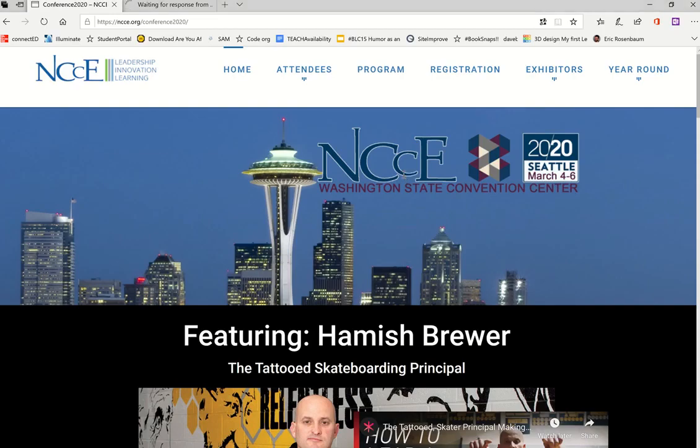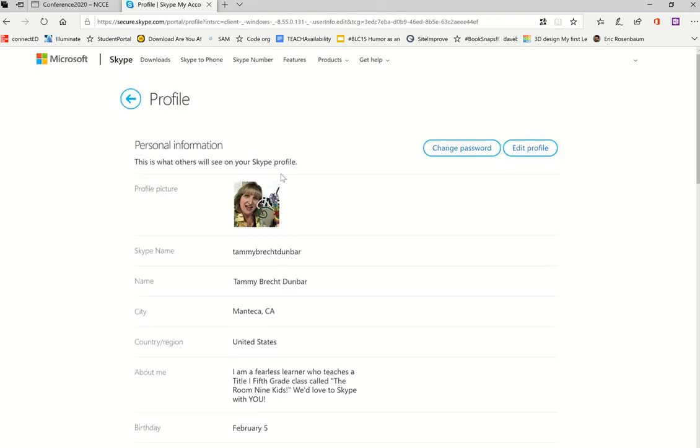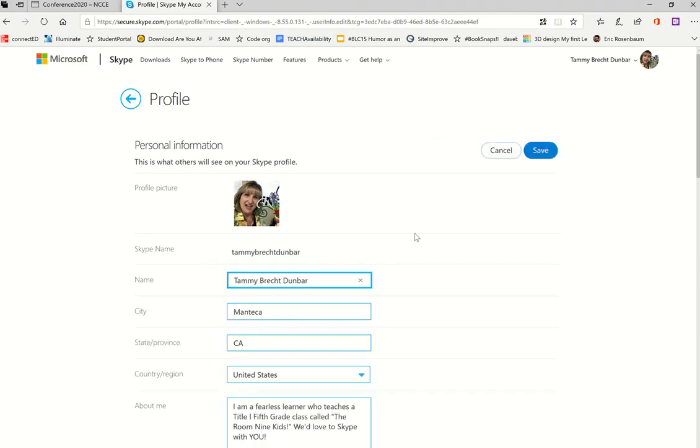What that's going to do is push me out onto the Skype website. Now on the Skype website, as you can see, it's logging me in. Oops, signing me out, then logging me in. And then it's going to allow me to look at my profile and I can change my profile picture. I can change my password. But if I want to edit my profile, I click on the button that says edit.